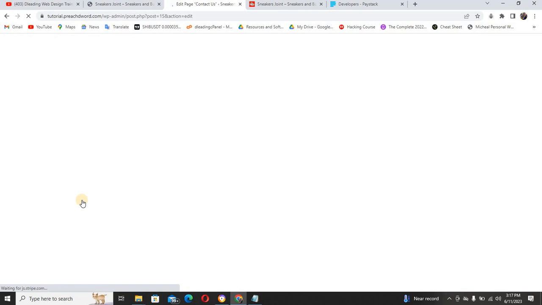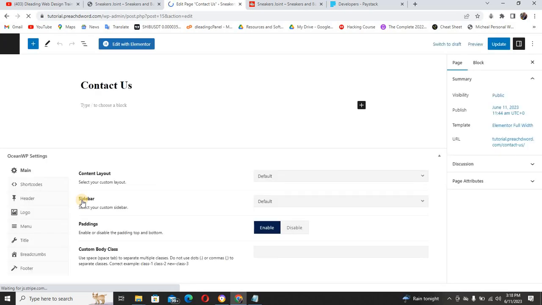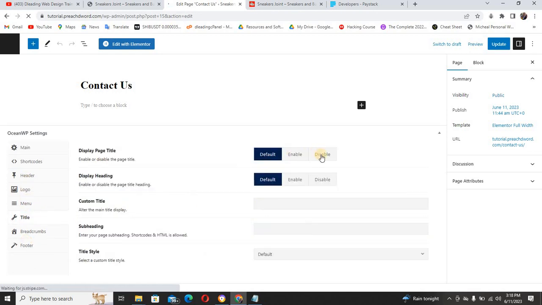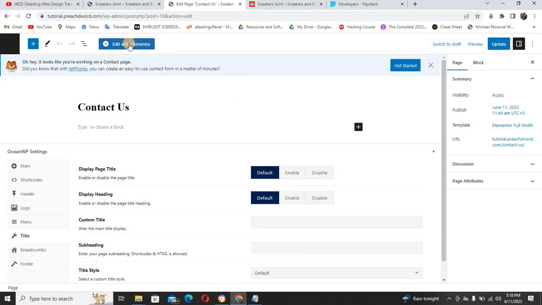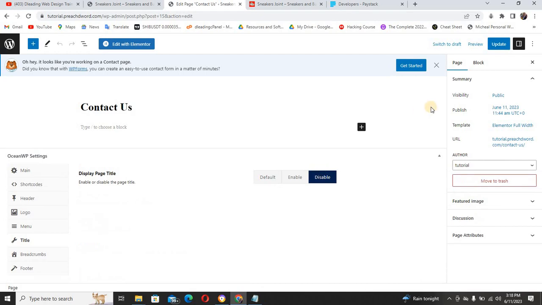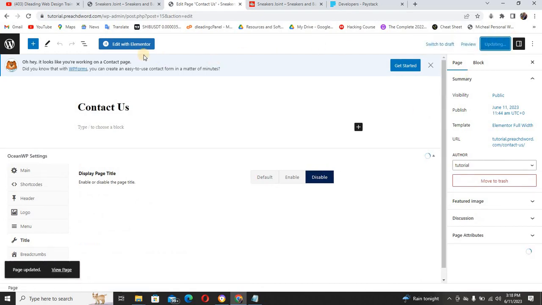You can see how it will be very easy. Instead of wasting your time doing all those things we're doing, you can just make use of this template without even stressing yourself. So guys, the first thing I want to do is come to the title page and disable this. I'll click on update, and once I update it, I'll click on edit with Elementor.